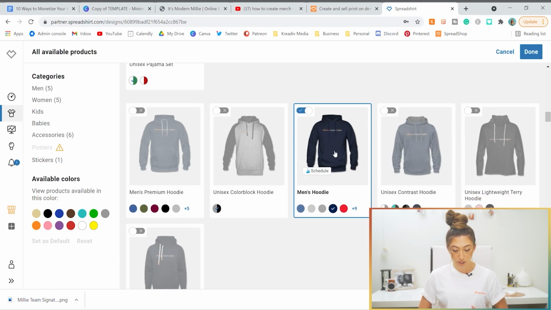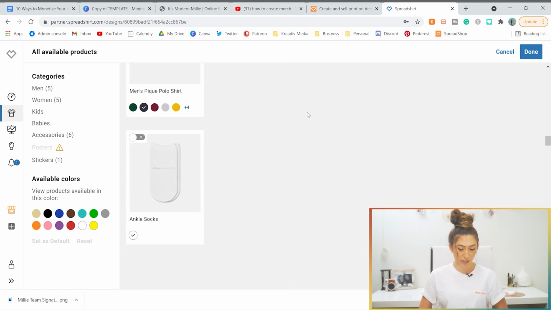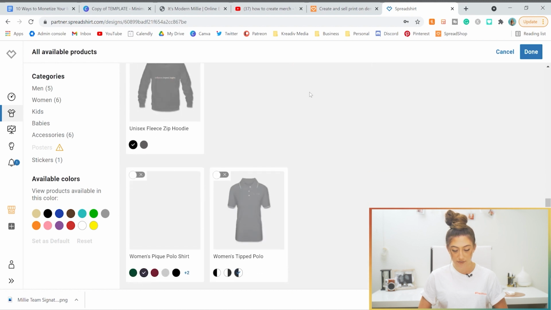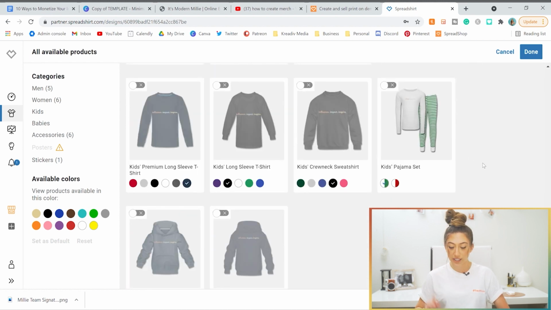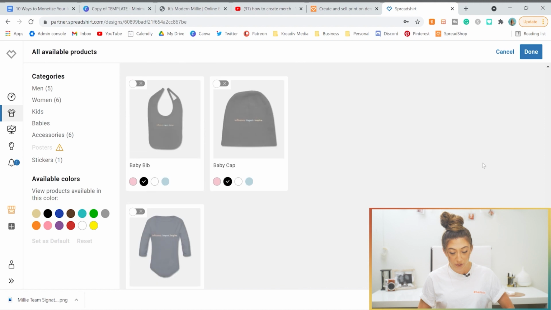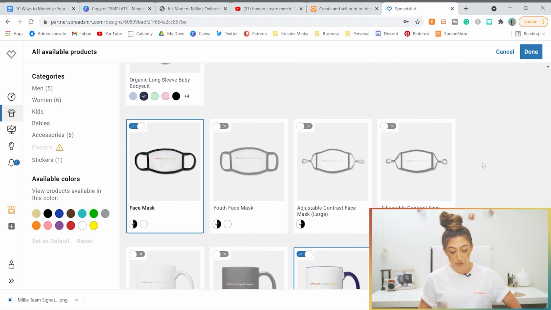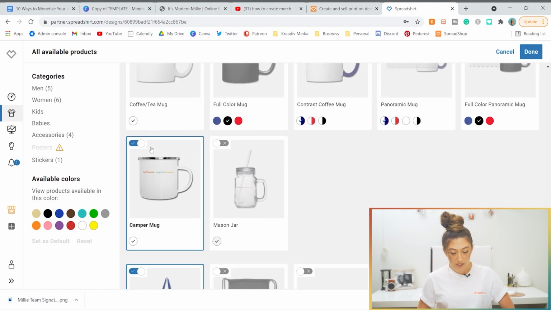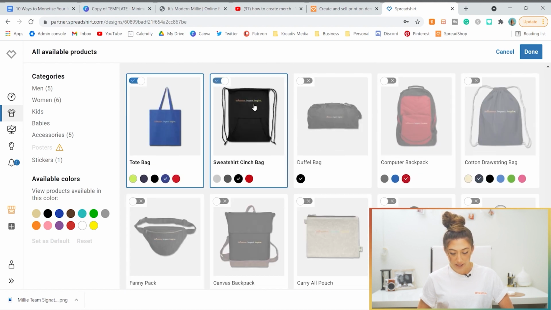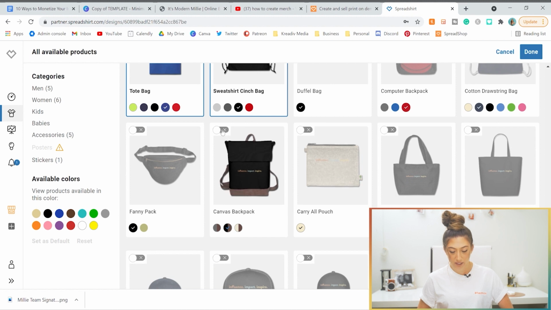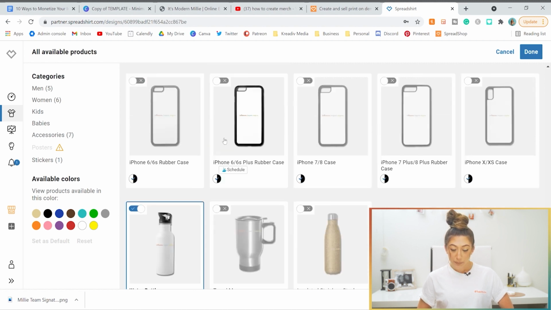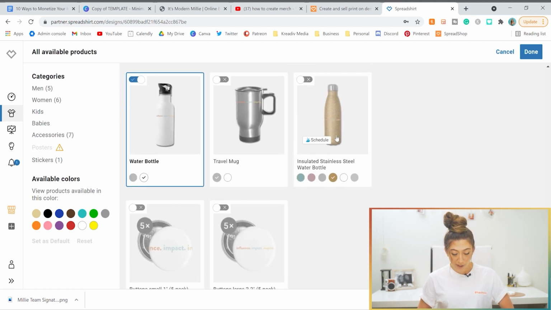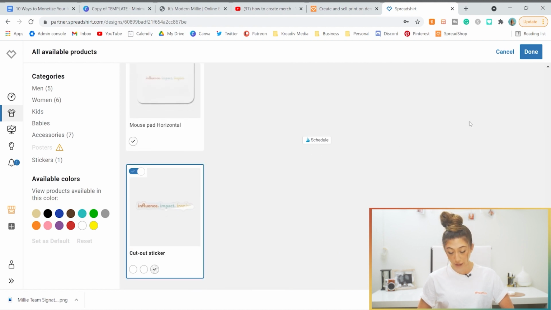There's men's shirts, men's tank top, men's jackets, sweaters, women's tanks, women's long sleeve, hoodies, pajamas, polos, socks, kids clothes now. So kids shirts, pajamas, hoodies, baby clothes. We're getting to masks and accessories. So mugs, there's a bunch of different mugs and mason jars, bags. I really like that one. I like the canvas backpack. Hats, aprons, randomly aprons, more hats, bucket hat all the way, pillow covers, phone cases, more water bottle stuff, pins, dog bandanas, stickers. So as you could tell, that's a lot of stuff.